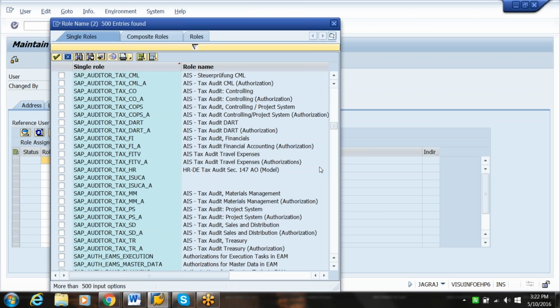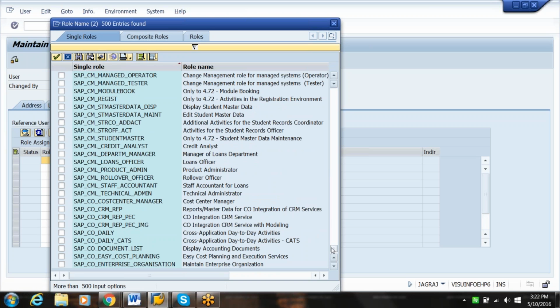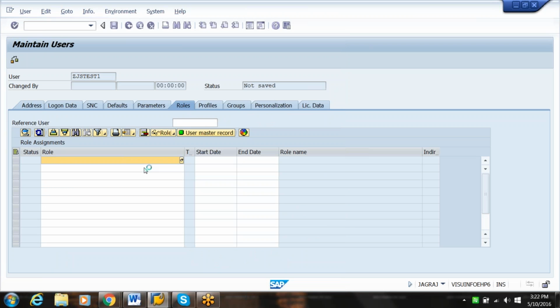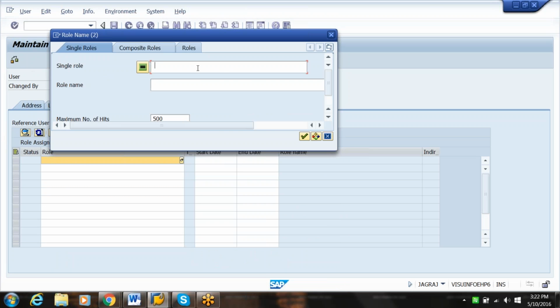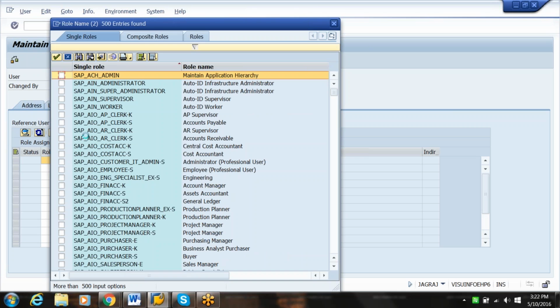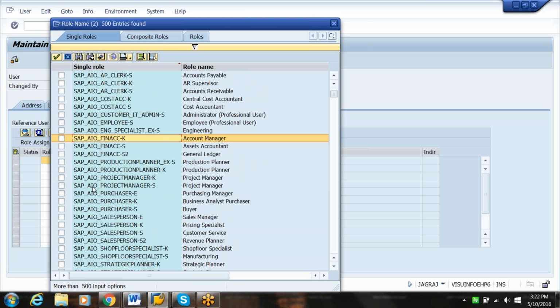So let's just give this user a role. Just wait, I think I need to forget. SP star. Where was I? Accounts manager, engineering, administrator. Check this. Yeah, now it is there.